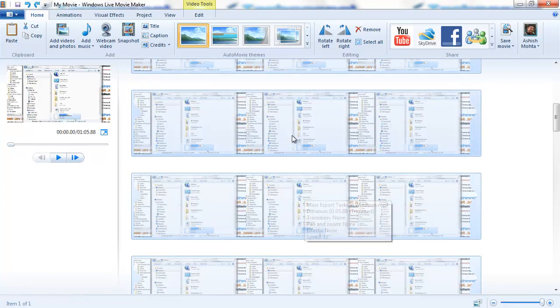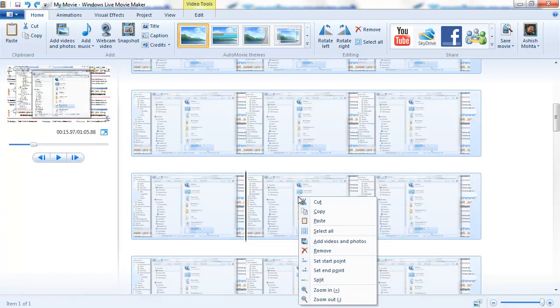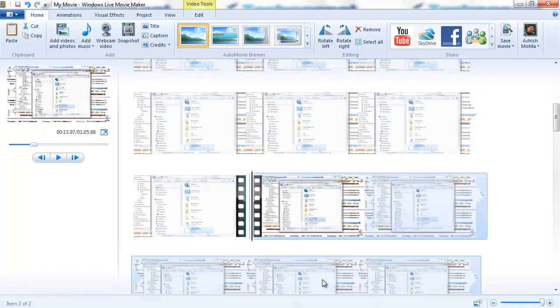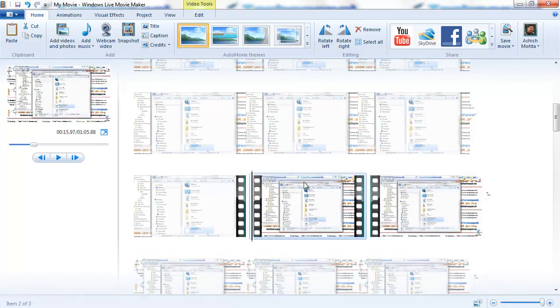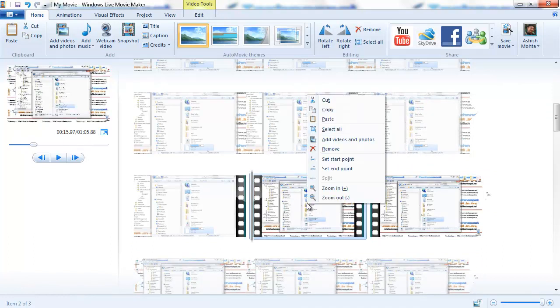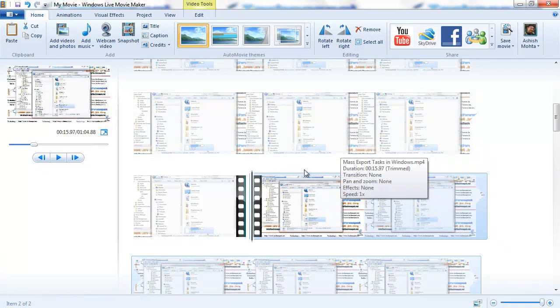So now what we do is right click. Let's say I want to remove this frame, so I'll just right click and select split. Now part of the movie is gone. Then I'll select this frame and again say split. Now this particular frame is available for me and I can just remove it, and it's gone.